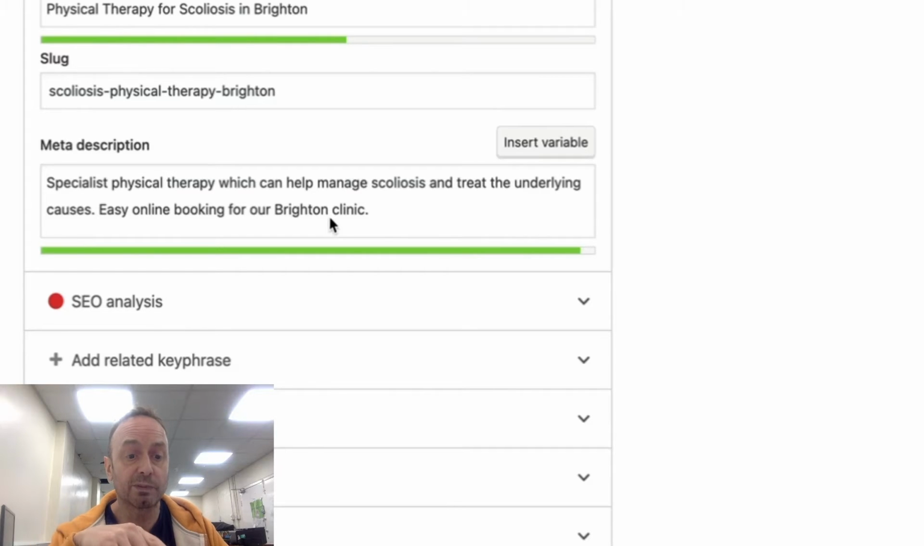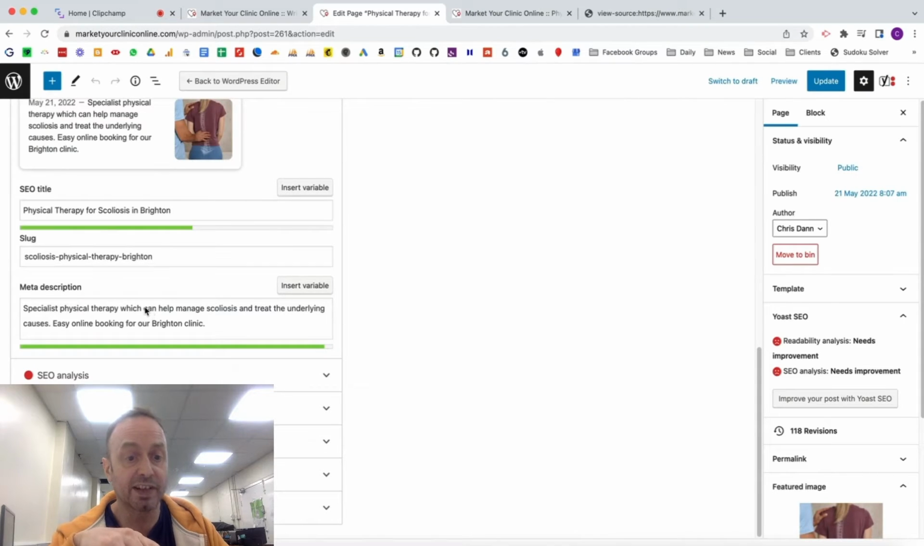Another thing that's worth just pointing out there is that I haven't said scoliosis treatment. According to ASA guidelines, osteopaths aren't allowed to say they treat scoliosis directly, so we have physical therapy which can help manage scoliosis and treat the underlying causes.